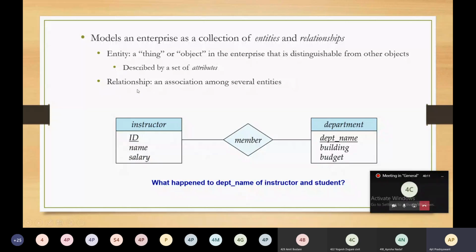What is a relationship? It is an association among several entities. So this member is called an association between instructor and department. This is the way to represent your entity relationship data model. This is the representation of the entity relationship data model.